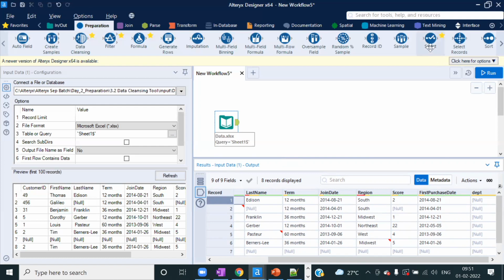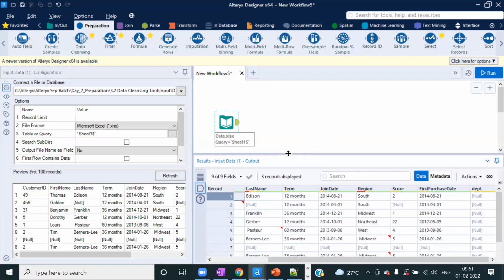So tell me, tomorrow, if one more null column comes, will that work? No, we have to again manually go and uncheck it. Correct. So basically what I need is something which removes null columns. I don't need something which removes department. That is Select. I need something which removes null columns.